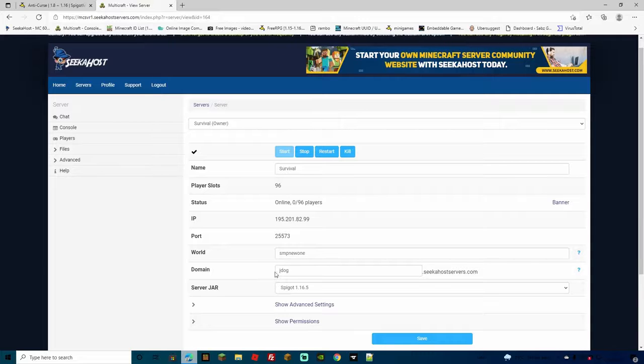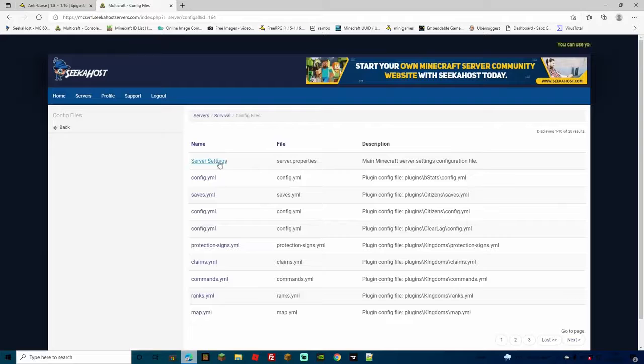You can also create yourself a custom domain, so rather than giving out the IP and the port, you can make yourself a domain right here. So mine's jdog.seekahostservice.com, and you can share that with friends, and they can join on. You can check out all of your files, all your configuration files for your server by simply clicking over here.